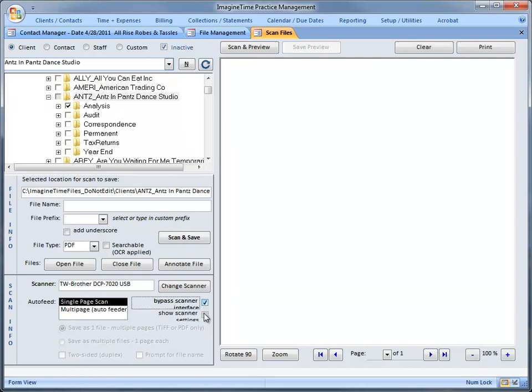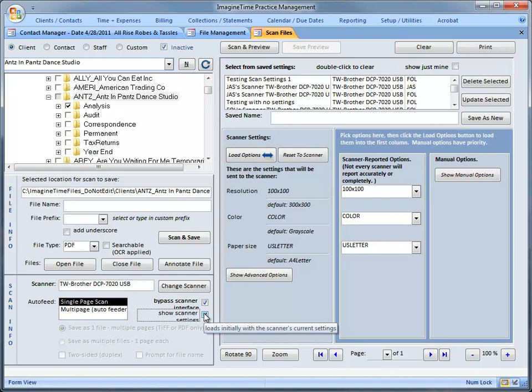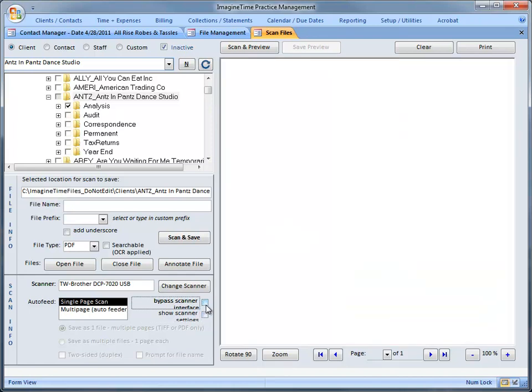We can also bypass the scanner's interface and choose our own scanning settings, resolution and all of that, but I'm perfectly happy with my scanner. So we can provide a name here, or we can leave it blank and the program will provide a name and an option to rename it as it saves it. You can also add a prefix, so if you know that you want to have the client's name before every scan, we can do that.